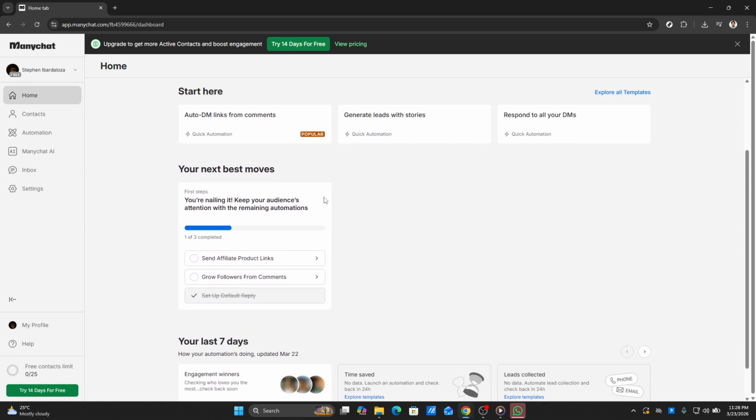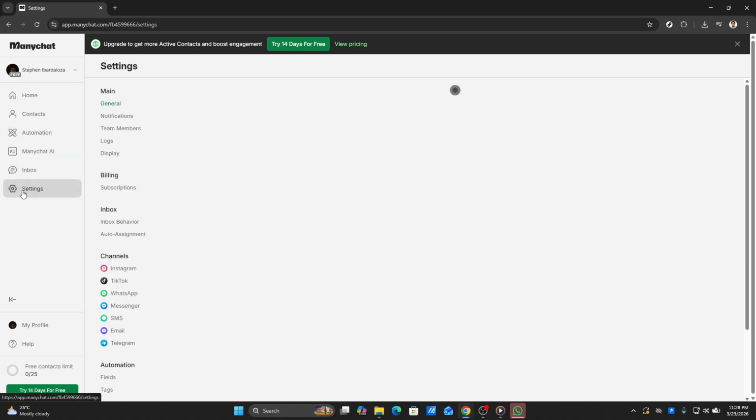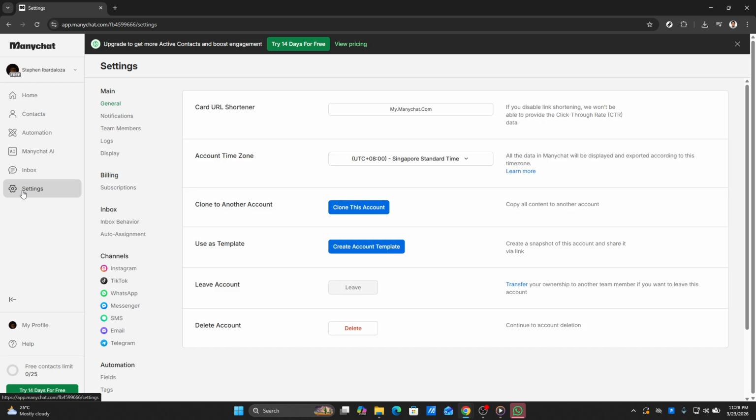Look to the left-hand menu and click on Settings. This opens the control center for your account, where you can manage general preferences, team access, billing, and other foundational options. If you don't immediately see it, try expanding the sidebar or scrolling down a bit, depending on your screen size. Inside Settings, choose the General section.